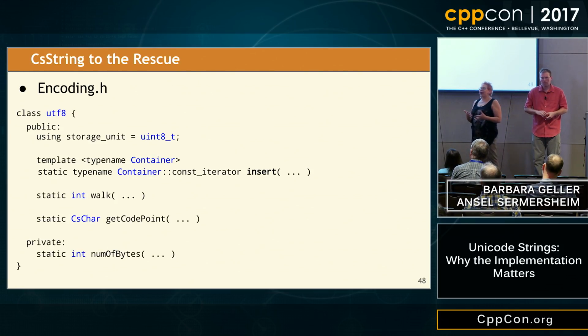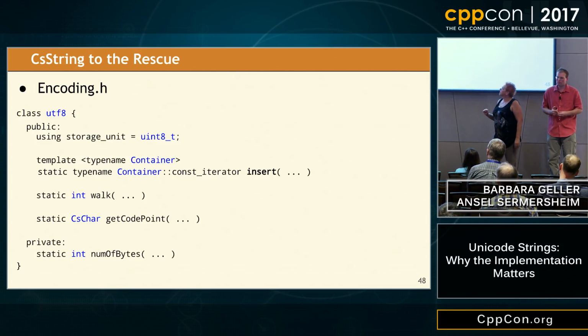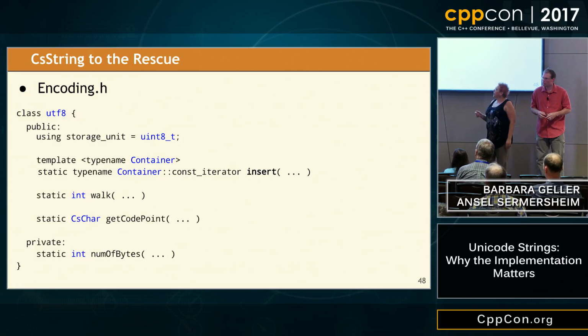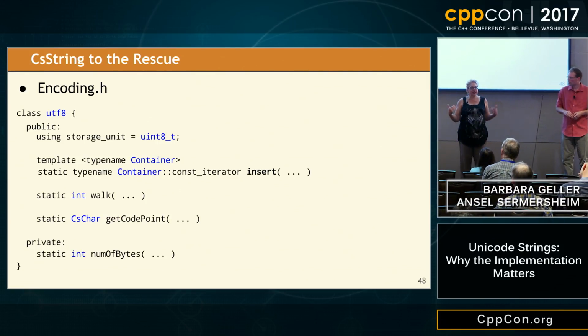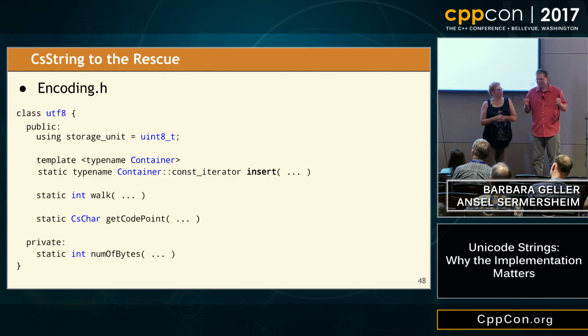So here's the encoding. This is all it takes for us to add UTF-8, or UTF-16, or some other encoding. This is all you would have to write. This is the class for UTF-8. We'll show a little bit of the implementation, but it's a using and a couple methods. That's it. That's all it takes. You define these, and there's a new encoding in the library. So we distilled the functionality that a string needs in order to work with an encoding down to this very simple API. So it's very easy to implement new encodings.